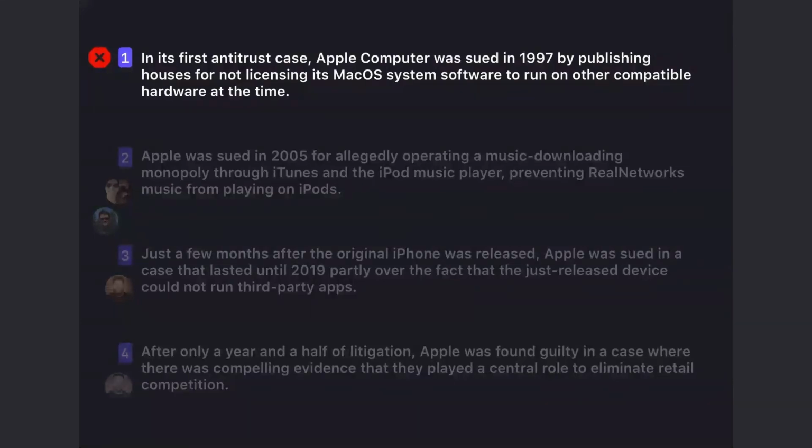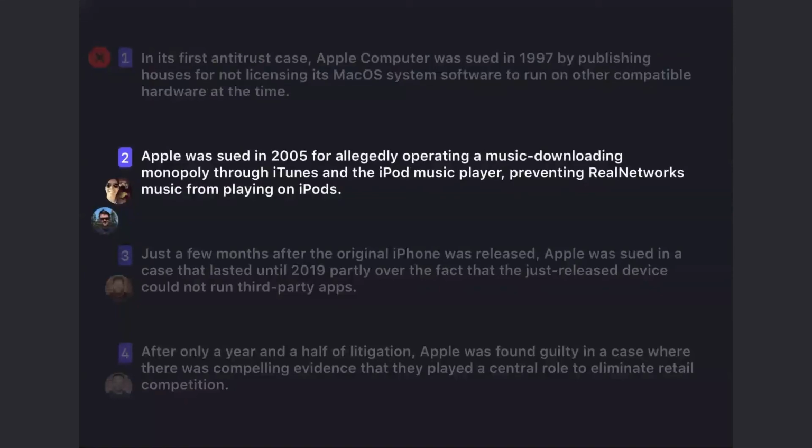I have no clue if Apple had an antitrust case before 2005 or not. There may have been one earlier, but I completely made this one up. So thank you everyone for falling for that. Foiled again. But we can talk about the other ones.